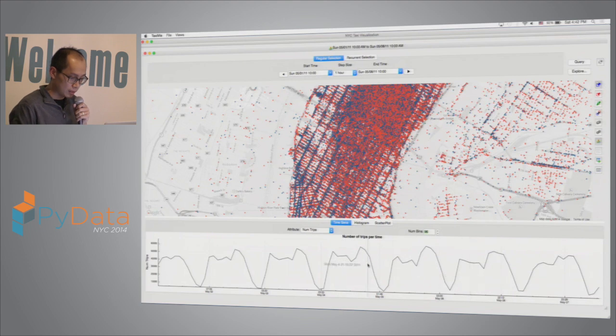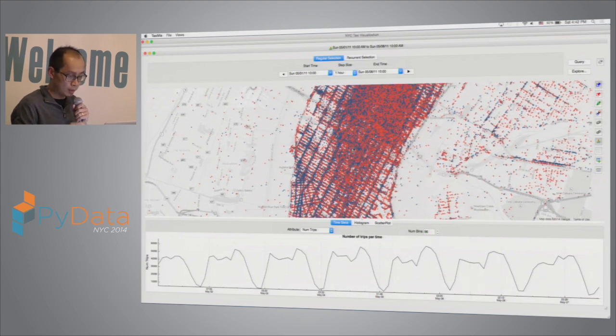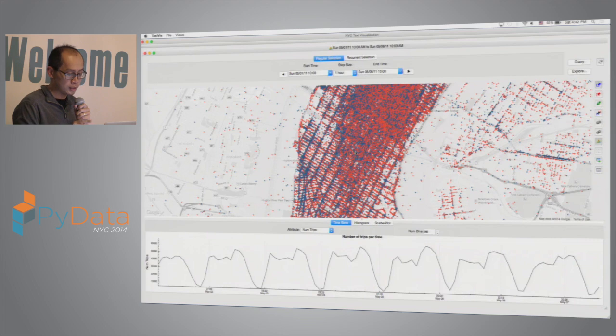One great feature that we put in this application is the ability to query space, which means people can really draw on the map.